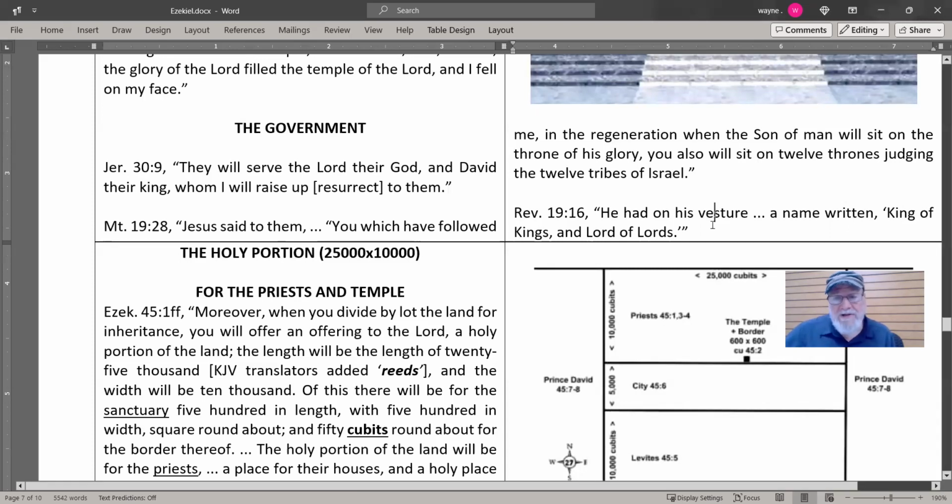And there's actually 13 tribes because Joseph gets 2 tribes, Ephraim and Manasseh. And the Levites often don't count as a tribe because they're dedicated to the temple. So I don't think he's going to rule over the Levites. He'll rule over the other tribes.